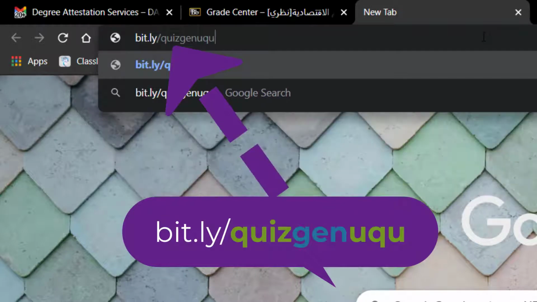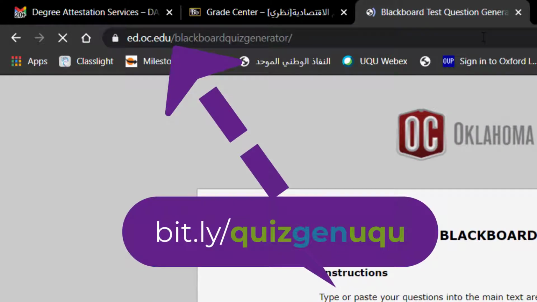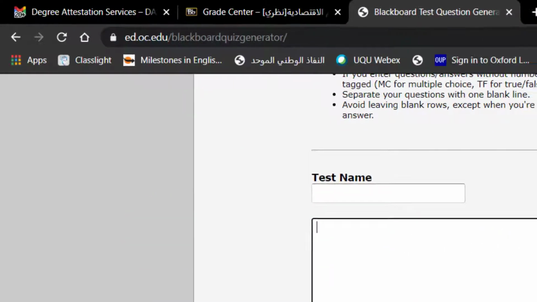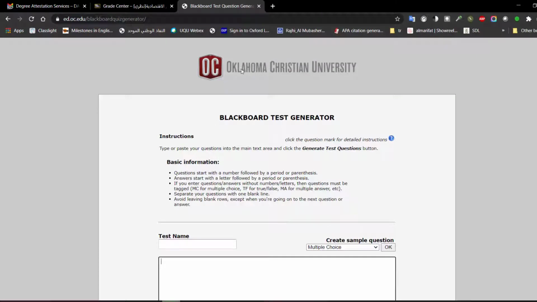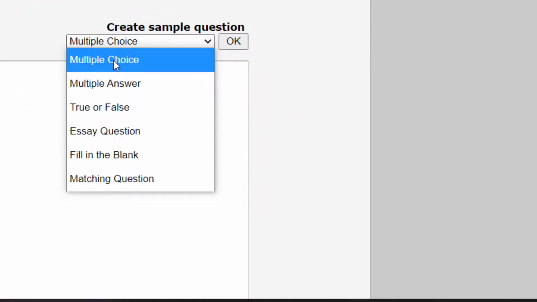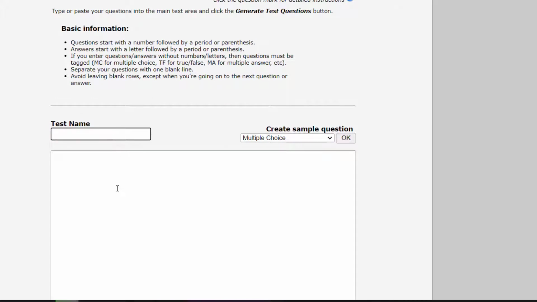gen UQU. I'll post the link in the description as well, and you will see this on the screen right now. So when you reach here, it's a quiz generator by Oklahoma Christian University. So it generates the compatible file that you can then import into the Blackboard. Here we are dealing with multiple choice questions, so you have other options too. And test name, not necessary that you take.